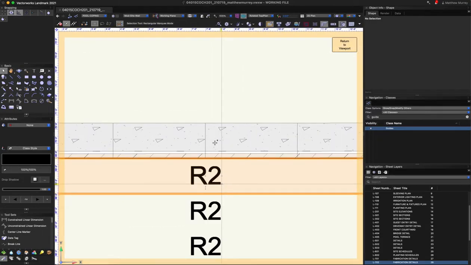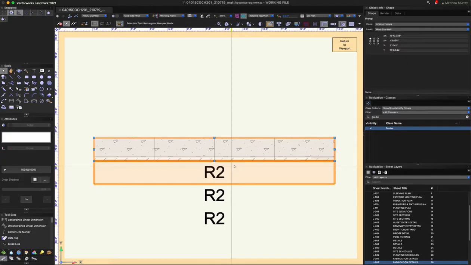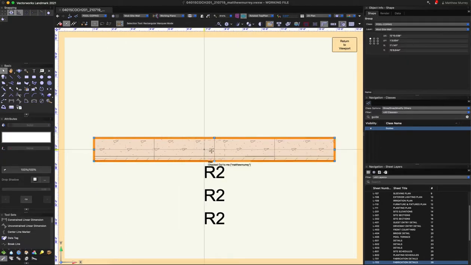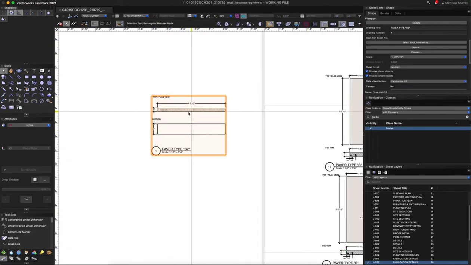Okay, so this is the S2 here, and the 4 segments, so you can see kind of what we are working with. And I'm going to go back to the viewport now, and we're going to clean this up.